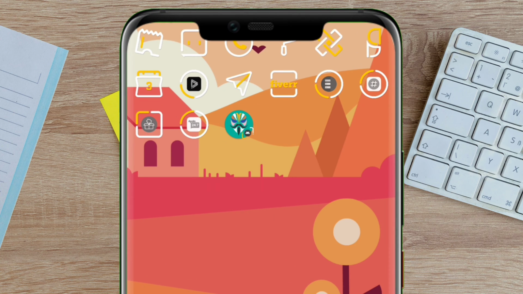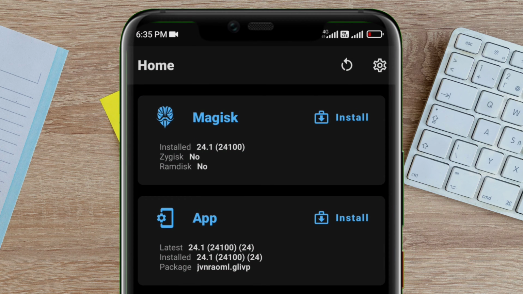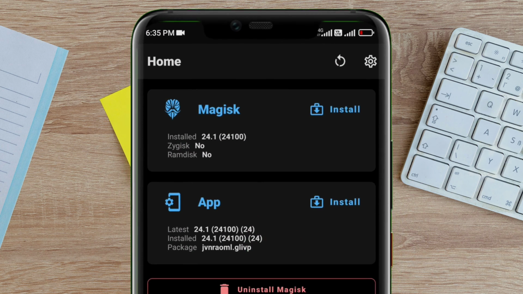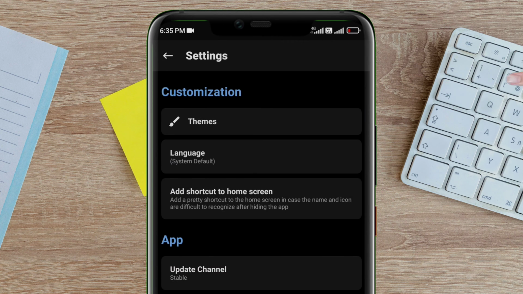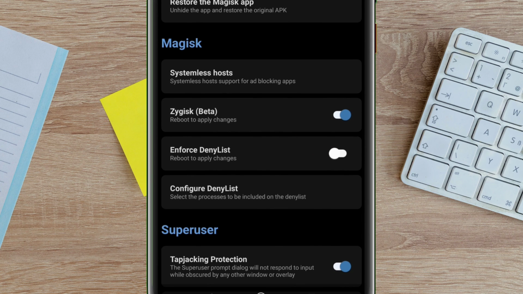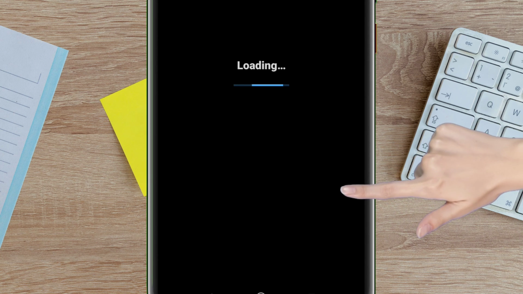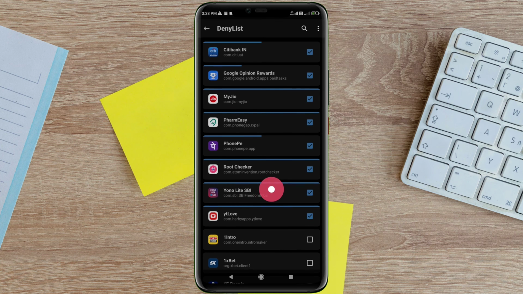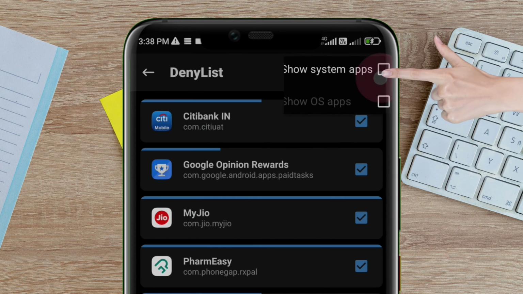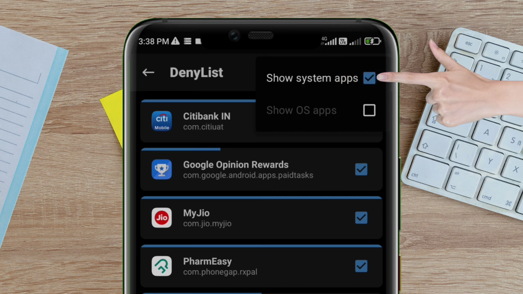Next, launch the shortcut and you will notice that the package name has been changed. You can check it by yourself by going into your Magisk app and checking the package name. Once everything is done, navigate to the deny list by going into the settings. Let's go to the configure deny list and add the list of applications which I'm showing. First and foremost, you need to add the targeted application, which is the SBI banking app. On the top right corner, click on the three dot icon, show system apps.